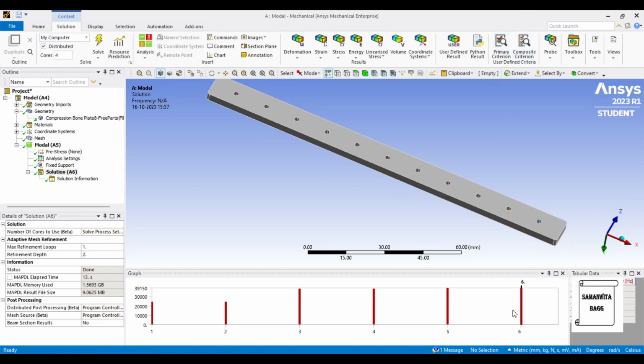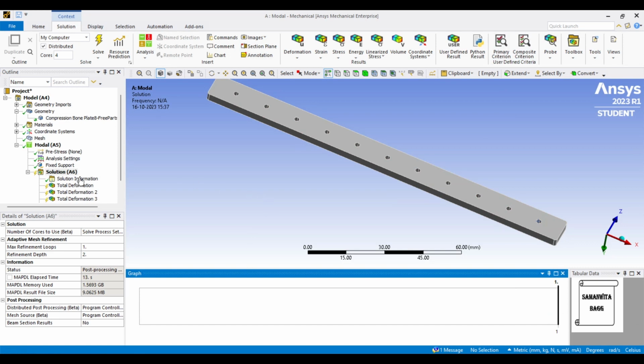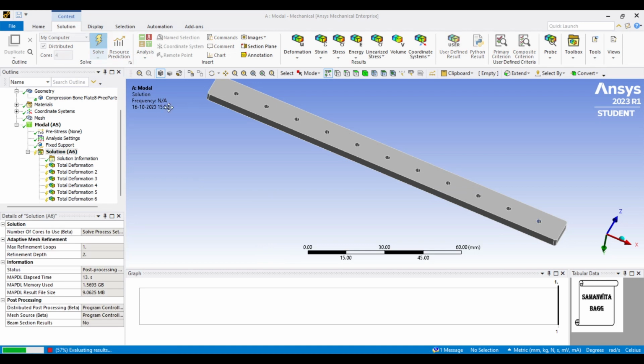You can see here 6 modes have been created. So I'll right click here, select all. Again right click, create mode shape results. 6 mode shapes will be created. I'll go to solution and solve.